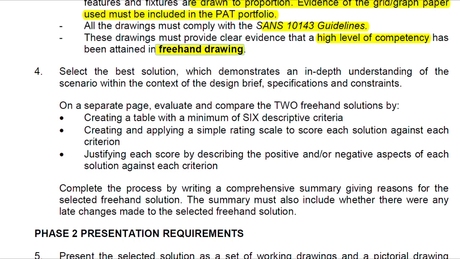Then you have to select the best solution, which demonstrates an in-depth understanding of the scenario within the context of the design brief, specifications, and constraints. Okay, so how do we select this best solution? Okay, what do you have to do? On a separate page, evaluate and compare the 2 freehand solutions by creating a table with a minimum of 6 descriptive criteria. Okay, I'm going to show you an example of this.